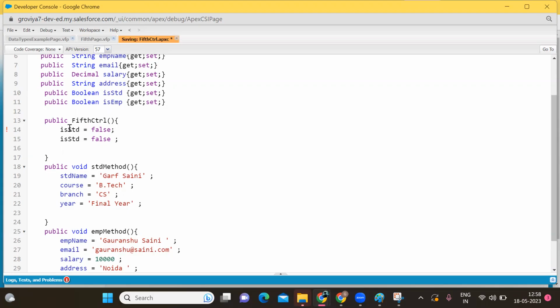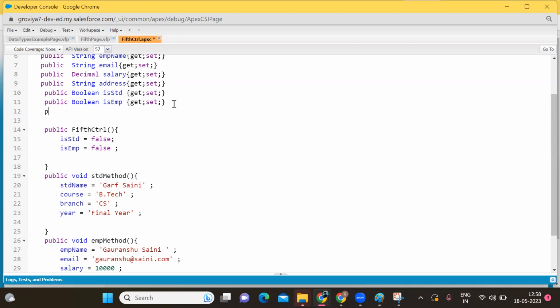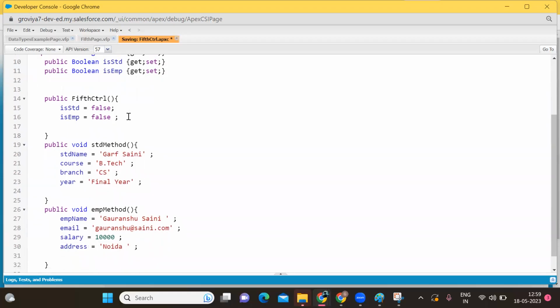So when the page refreshes, what will happen? The constructor will execute, and is student and is employee will be false. I want to display one message also. I'm not displaying any message. So when the constructor executes, by default it will be false. If is student is false, what will happen?